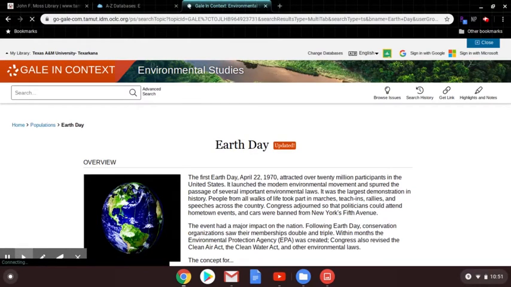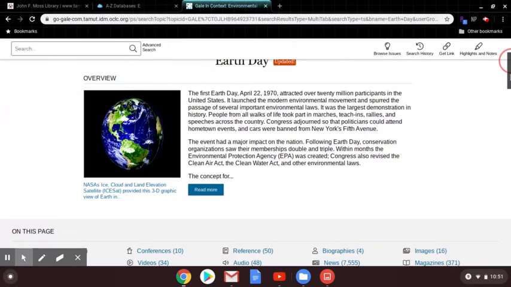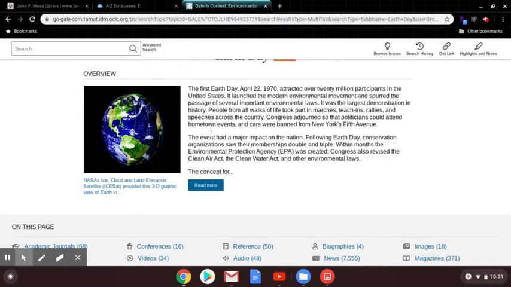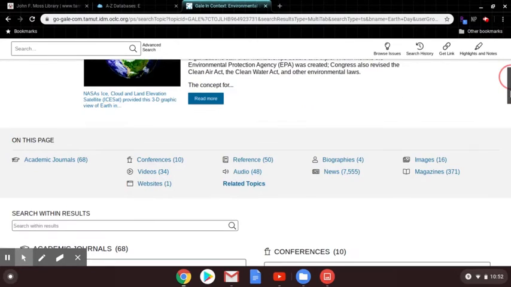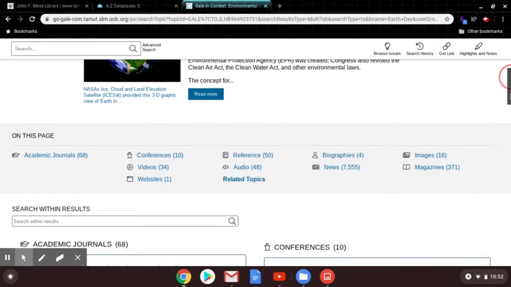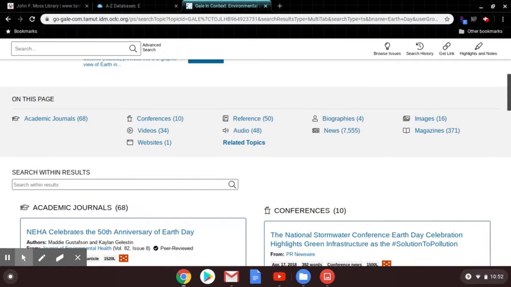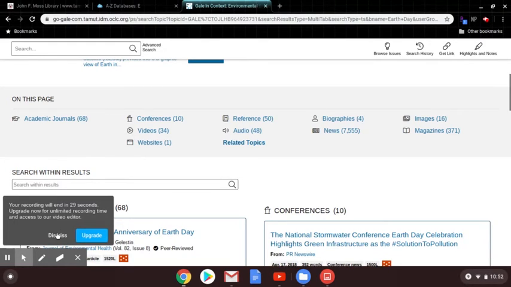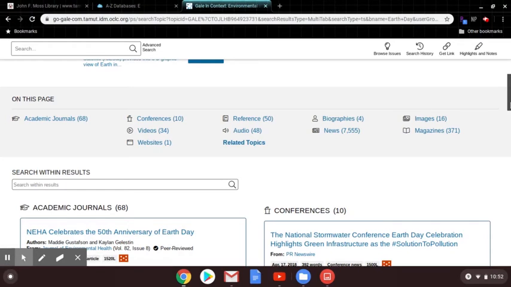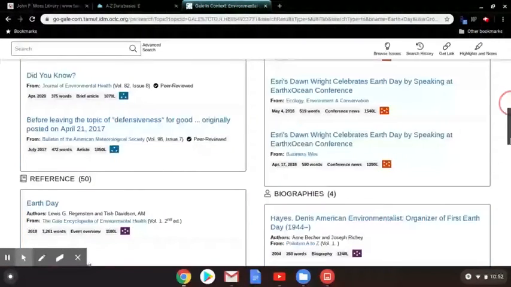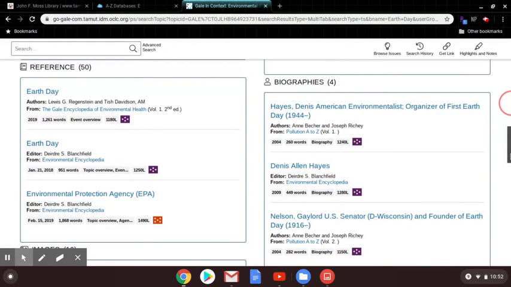Okay, here you'll see right at the top they have a straight overview of the topic of Earth Day, and you can read on that if you like. You can read here, and press read more for the rest of the overview. And then, just like before, they have these topics here that you can choose from. Whether you want to find an academic journal on it, or watch a video, whatever, you can do that down here as well. And they have some examples down here also. Okay, so that's pretty cool.